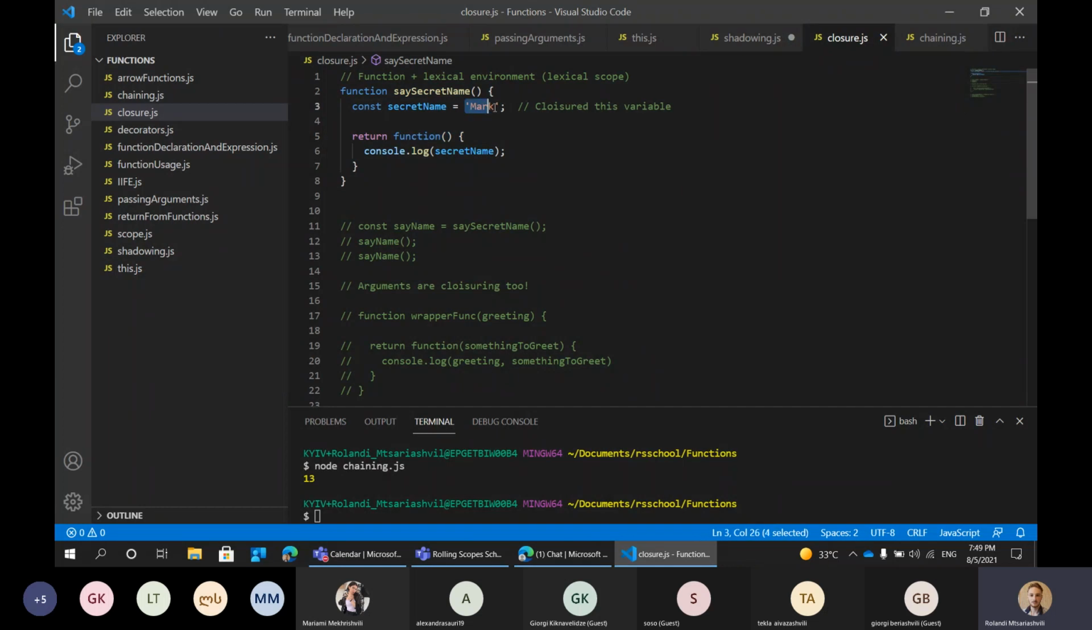Right now, this mark is bound to this function because the function remembered the context of its execution. It saw that the secret name is inside its lexical environment, and it will always point to it, as many times as we want. When we are returning something, it's just an anonymous function, remember. It finds secret name in the place where it was declared. That means this variable is bound to this function for good. It will always remember it.